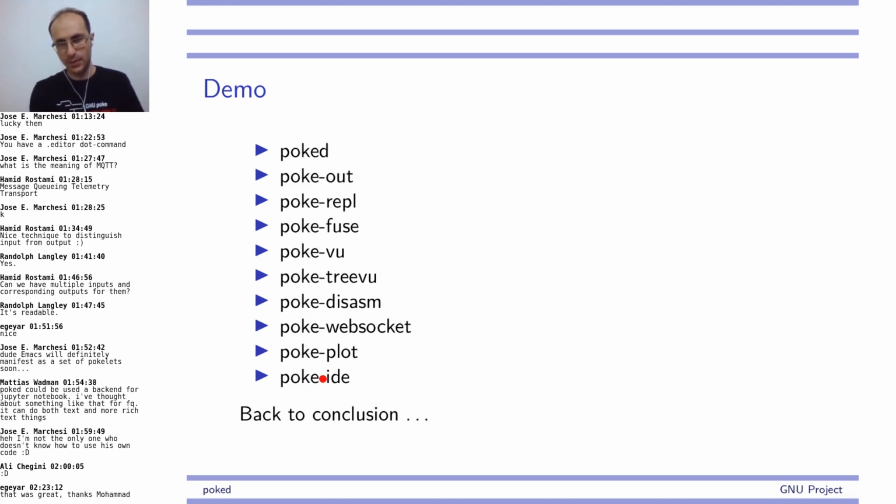I will write all of the things. Actually, the only missing parts are these three. WebSocket works, but not very well. The plot, when you want to visualize your data, you need something like histograms and things like that. These are useful when you are exploring data.